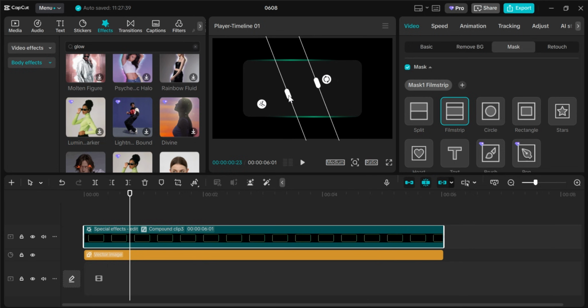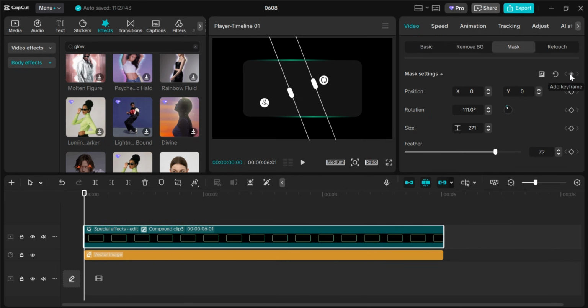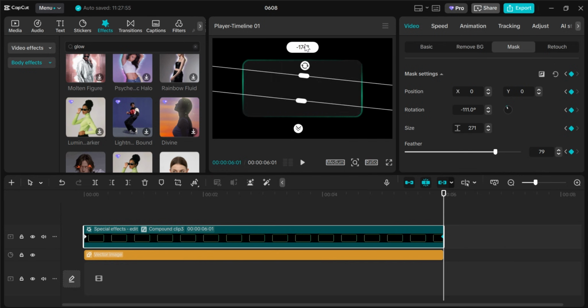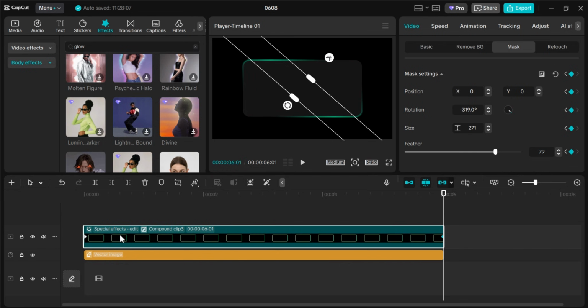And when you are done, move the playhead to where you want the animation to start. And I want mine to start at the start of the clip. Then scroll to Mask Settings and add your first keyframe. Now move the playhead to where you want the animation to end. So I want mine to end at the end of the clip. So I will add another keyframe at that place, then rotate the mask using the rotate icon.